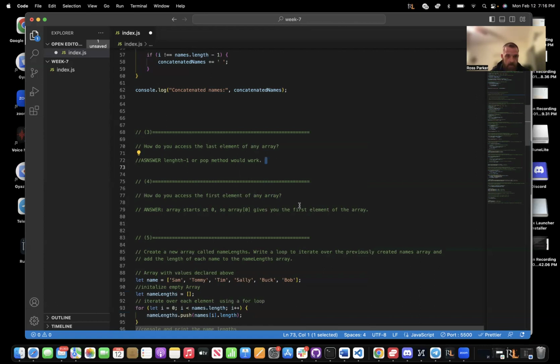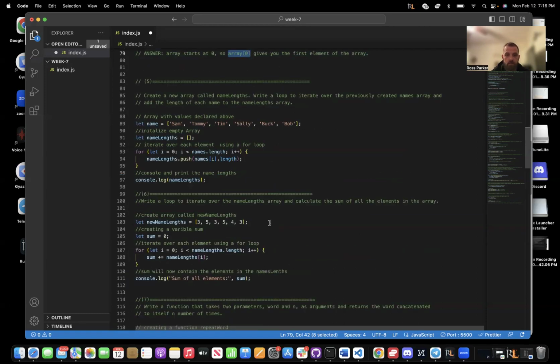Here's the same thing, another question. It didn't say we had to code anything, so I just gave an answer for it. How do you access the last element of an array? Oh, I just did that one. How do you access the first element of an array? Well, the first element is always starting at 0. So if your first number is 1, it's actually 0. So array[0] is what's going to give you that.